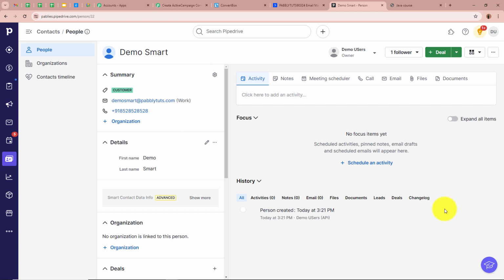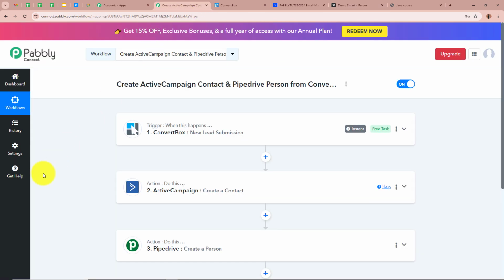So this means that we successfully created an automation between ConvertBox, ActiveCampaign and Pipedrive with the help of Pabbly Connect. So now to sum up what we have done: I am an owner of a business and I collect my customers' data with the help of a form submission which I have created with ConvertBox. My objective is that whenever a new customer does a form submission with ConvertBox, automatically I want to first create a contact of that customer in my ActiveCampaign account, and then also create a new person in my Pipedrive account with the help of the response that we have received in our form submission with ConvertBox. For that, we have simply created an automation between ConvertBox, ActiveCampaign and Pipedrive with the help of Pabbly Connect, and this is how we create this amazing automation.